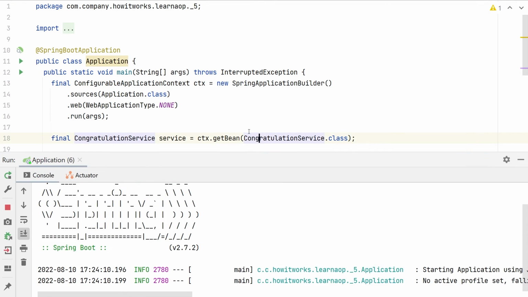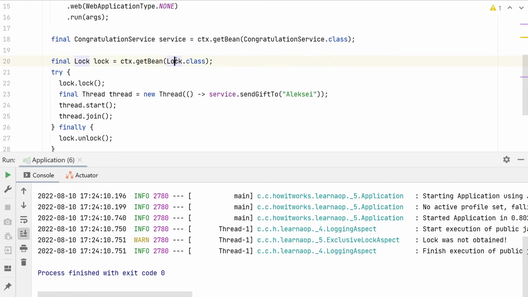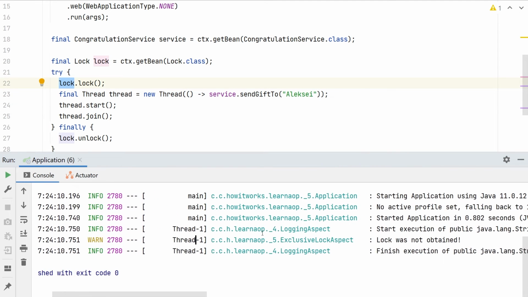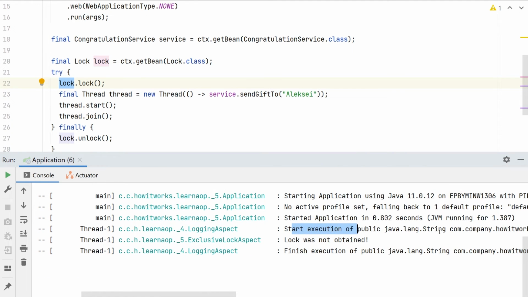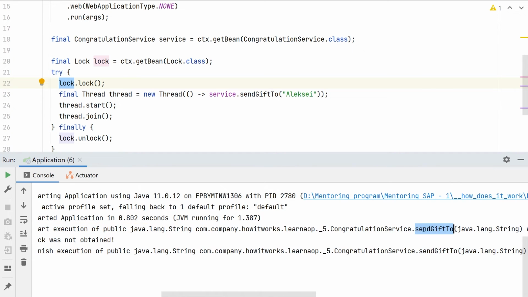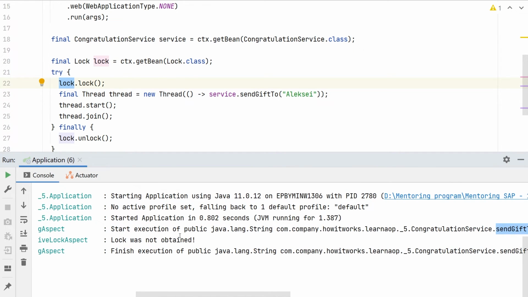Now let's take a look at an example of this execution. Here we get the CongratulationService, we get the lock from our context, lock it explicitly, and from another thread we try to execute the sendGiftTo method, and it should not be invoked because we already hold the lock. In the logs you can see that we have start execution. So our method tried to be executed, and we have this from the logging aspect, and then we have the message: since we could not obtain the lock, we will not execute this method.